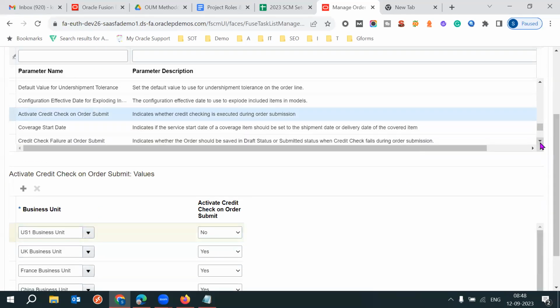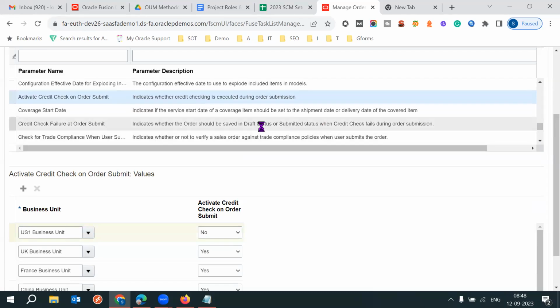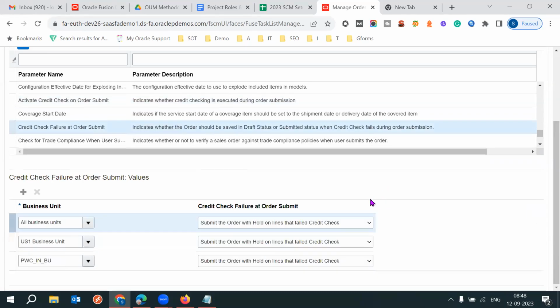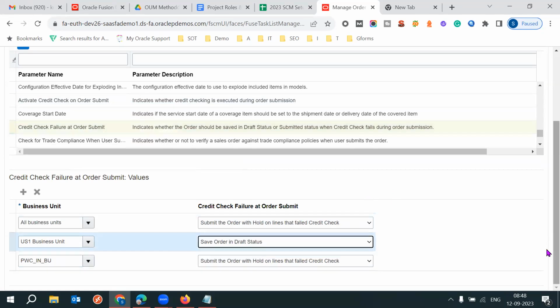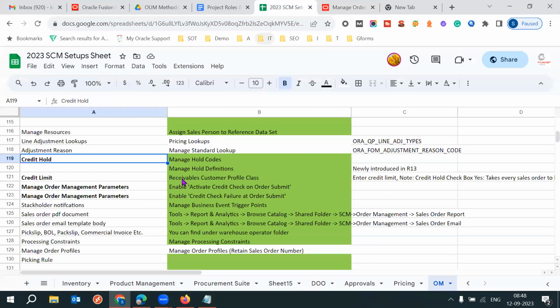Customer does not have the credit limit. Then what do you want to do with that order? Do you want to keep that order on hold? Or do you want to keep the order in draft status? No, I don't want to keep it in draft status. I would like to keep that order on credit hold. Okay, clear? Yes, sir. So this is related to credit check functionality. You can try this functionality. It's simple only.